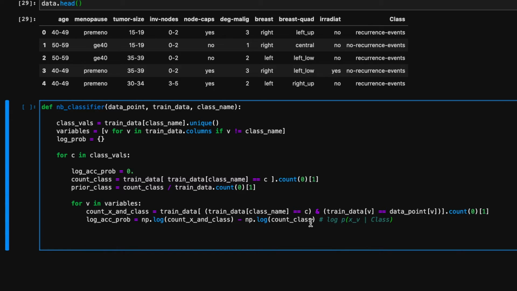And this factor, recall that to calculate this probability, we need to count the cases where the data point in that variable is equal to v and the class is equal to c, divided by the cases where the class is equal to c. We compute that here, right? And we compute the numerator counts here. So this is why we divide them, but given that we are using the logarithm, we are subtracting them.